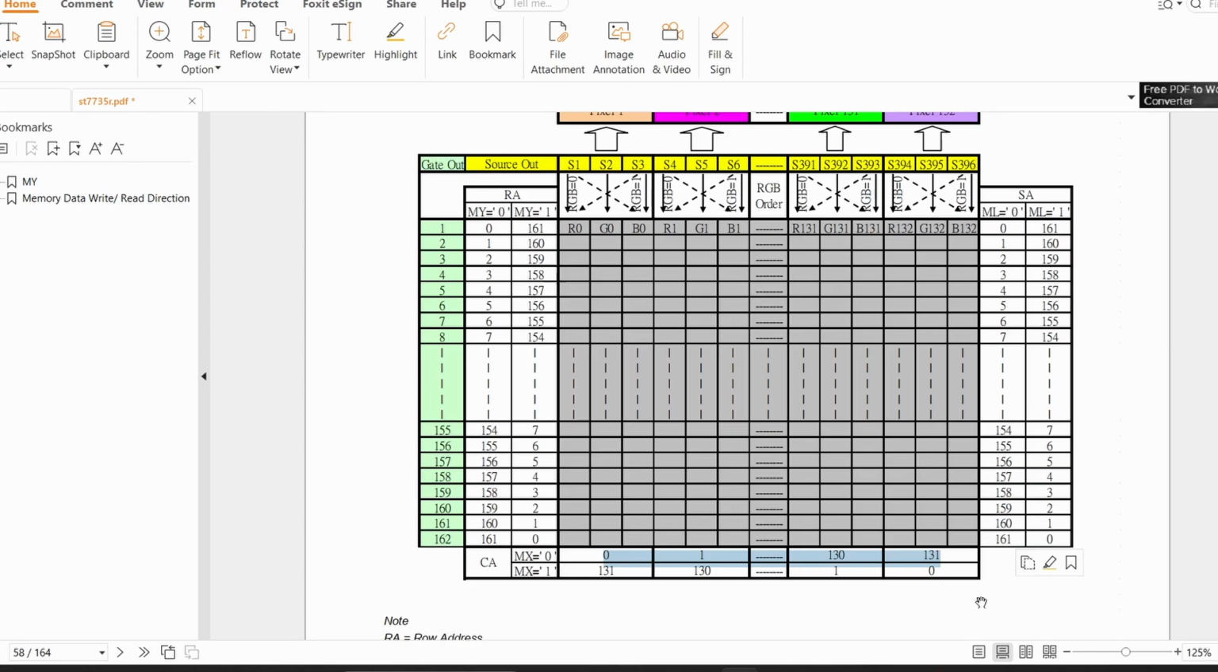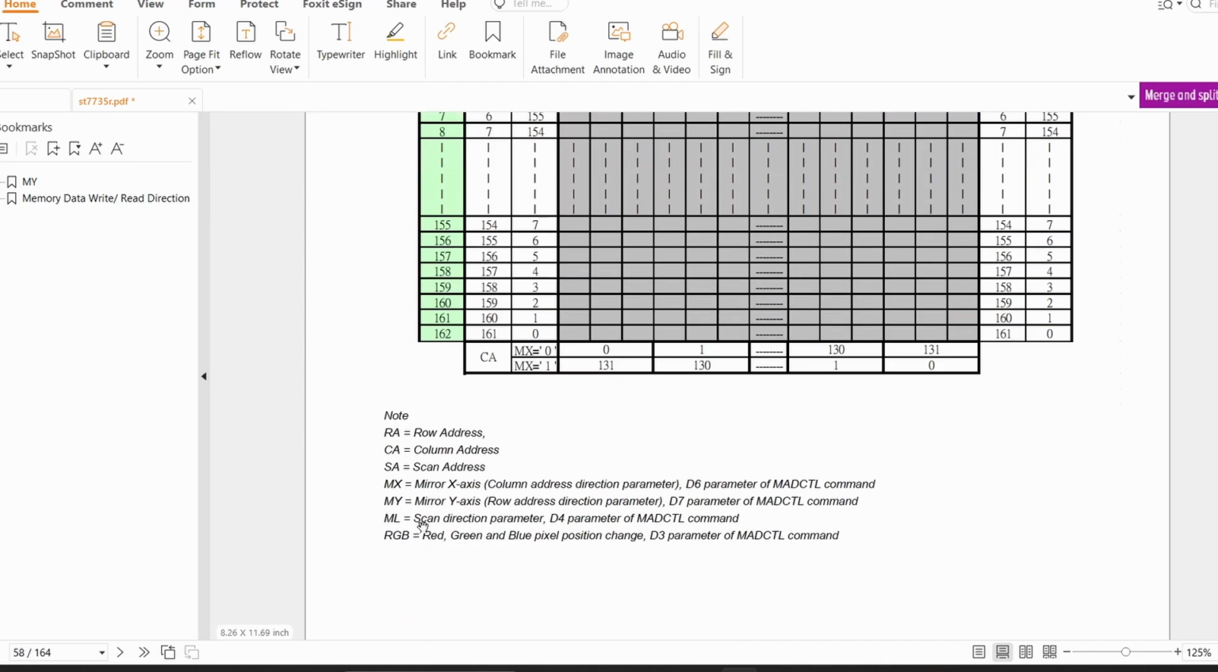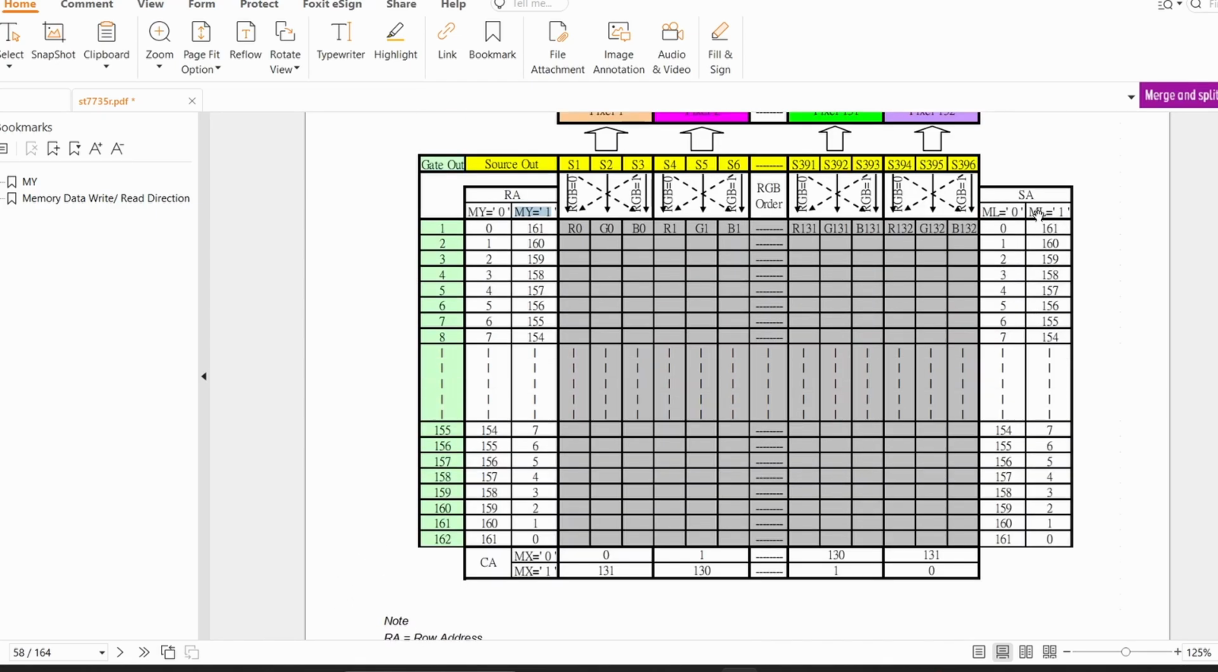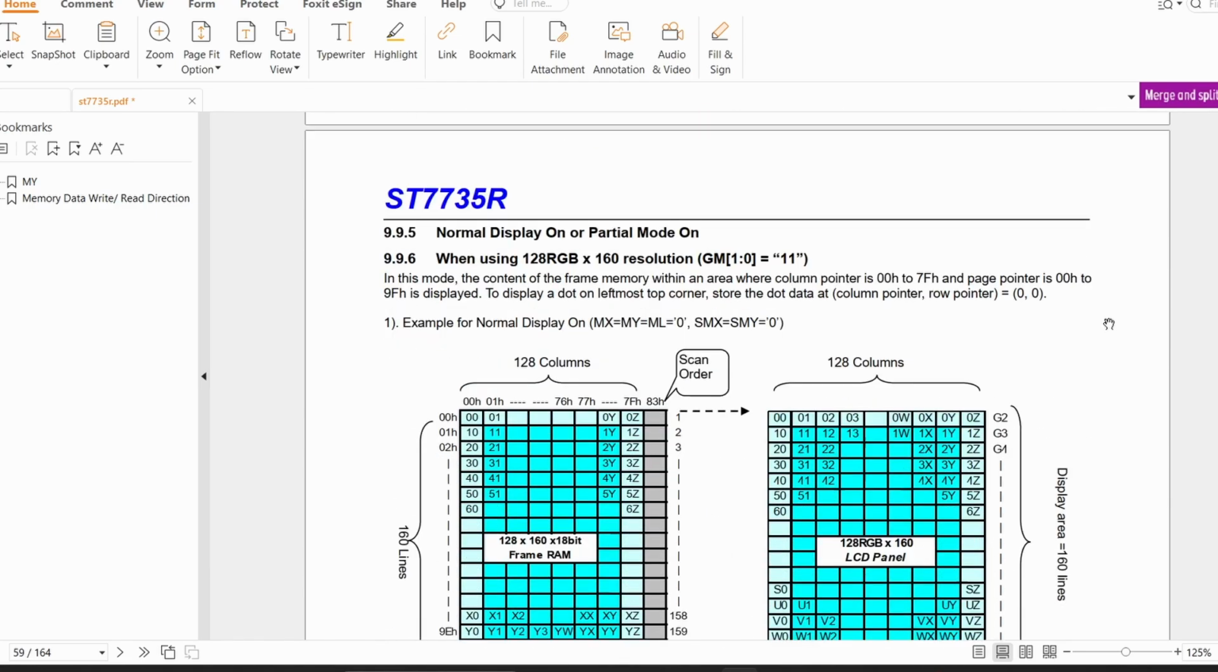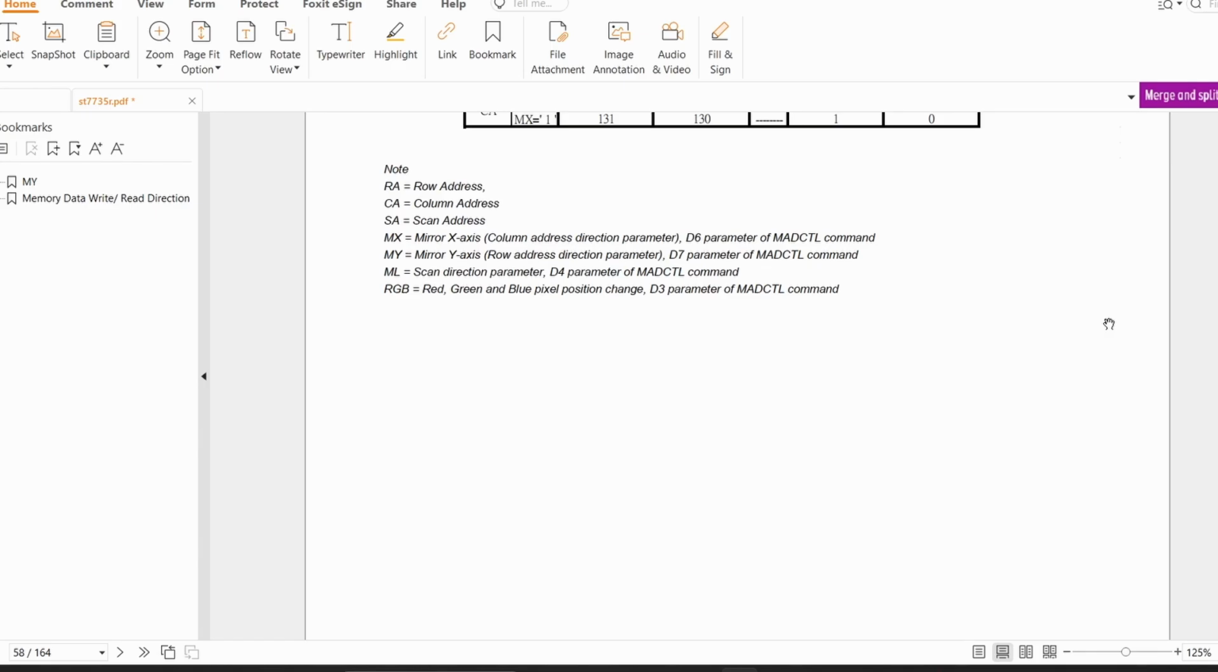If we change that orientation, MY equals 1 and MX equals 1, we will be filling the data from the bottom corner to the top corner. Now ML is the scan direction. Scanning can happen in this direction or this direction, which we can set using ML equals 0 or ML equals 1. We will see this in our coding, how we want to represent the data.